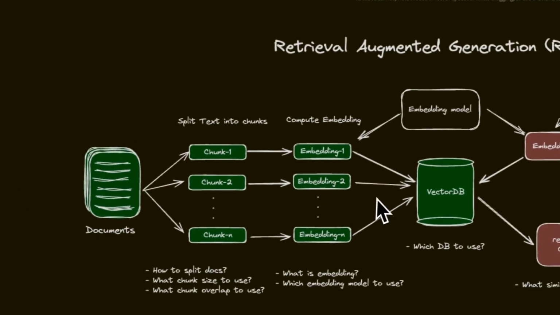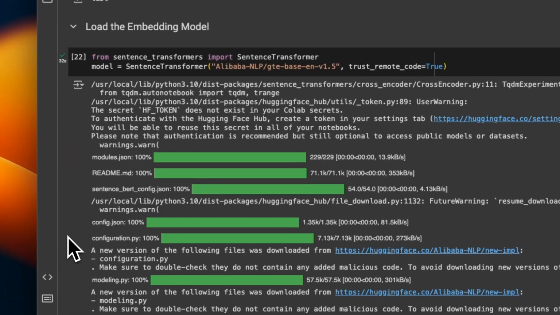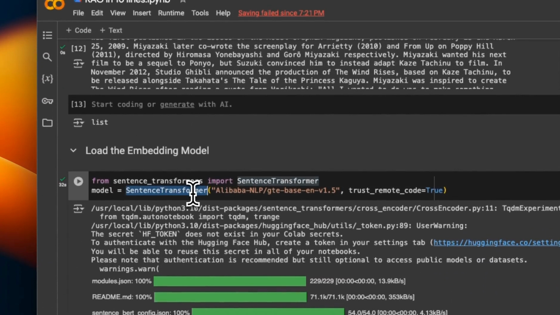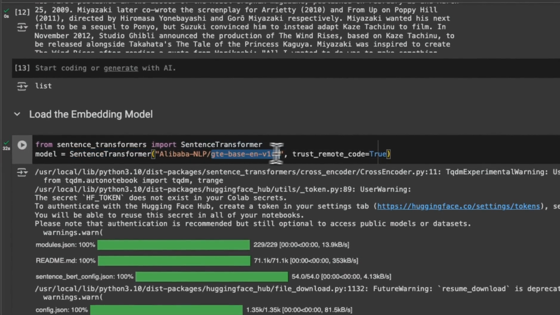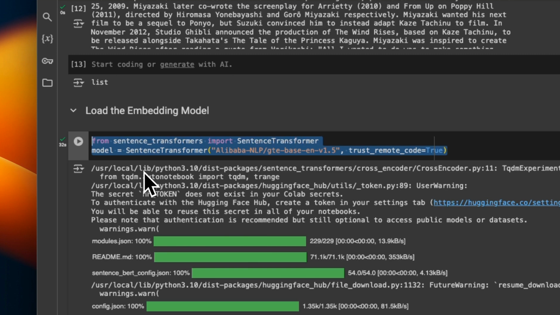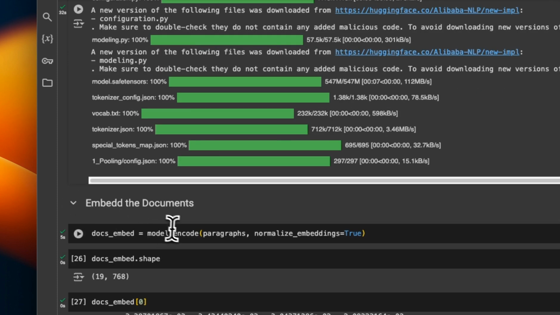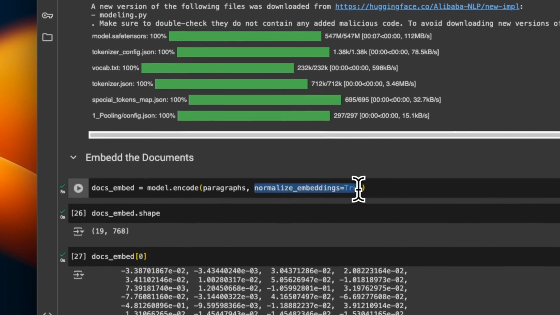Okay, so after this, we need to embed our chunks, right? Now, for embedding of the chunks, we're going to use an open source embedding model, which is the GTE-base English model. You can also use the OpenAI embedding models if you want. So here we are just loading the embedding model, and then we are running this command on top of the model, providing all the paragraphs, and we also want to normalize the embeddings.